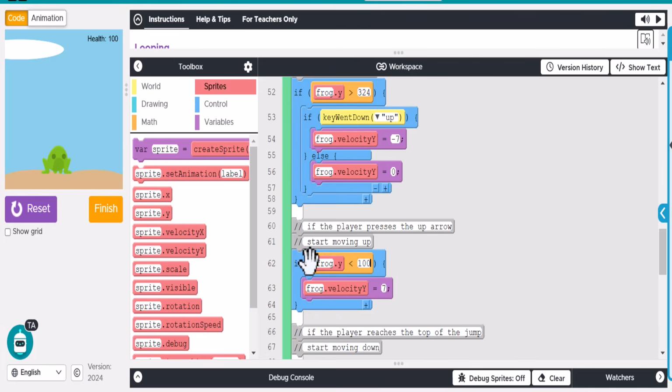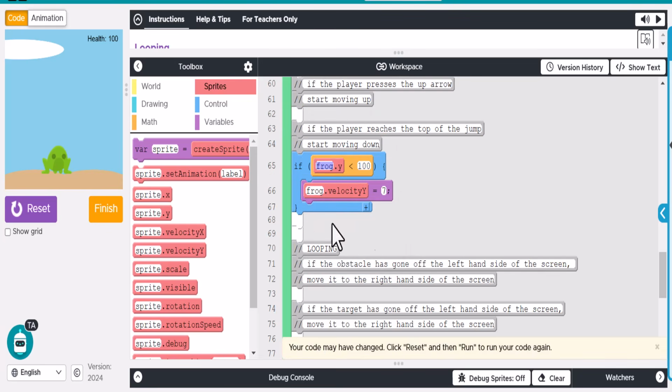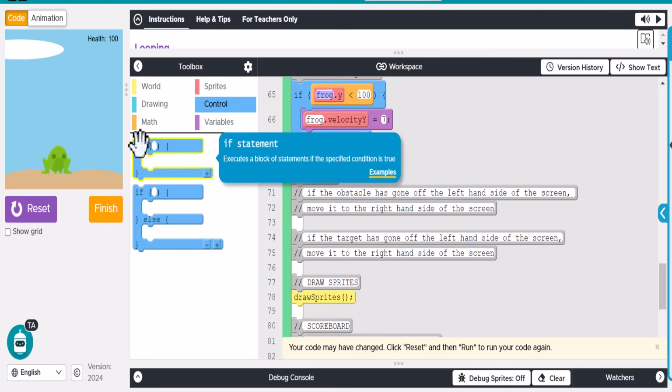And then the same thing if it's gone off the left side, so this is actually down here. Okay, and then if the obstacle has gone off the left side of the screen, move it to the right hand side of the screen. So this happens to be with the mushroom. Same idea, drag an if.